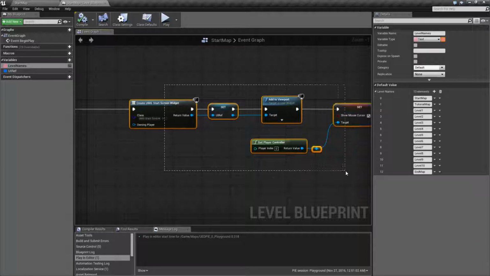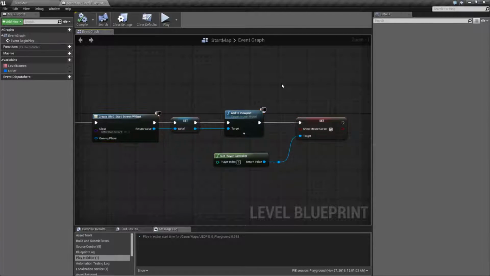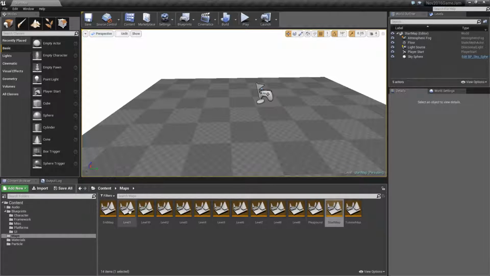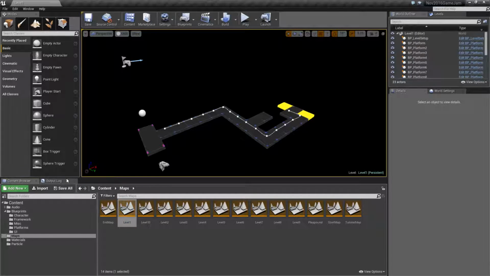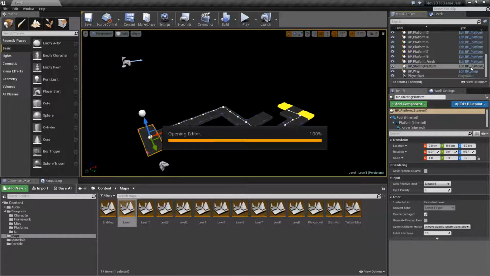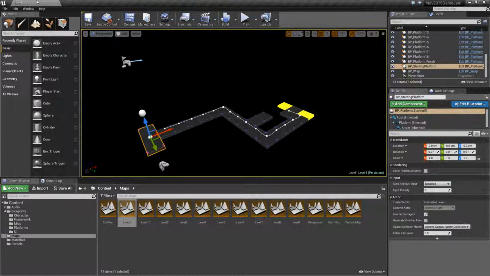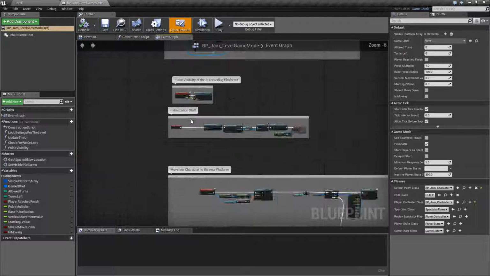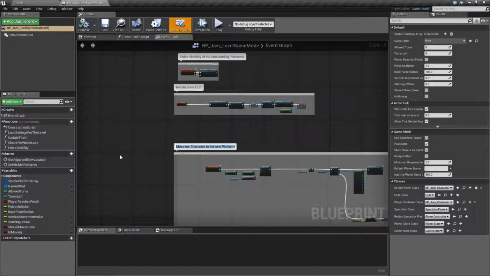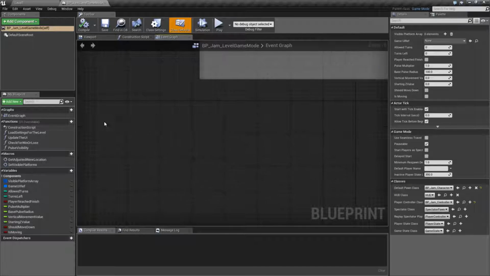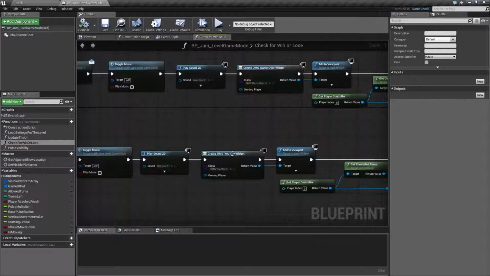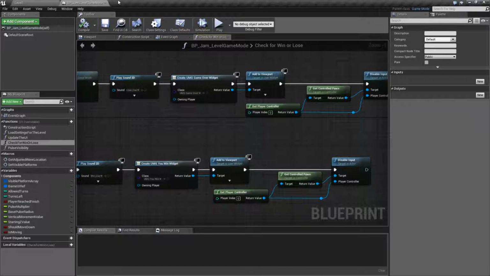Then I create the widget on the screen and show the mouse cursor. Nothing fancy. When we get to each level, where is our finish? Let's go to our finish platform. Oh no, not that. I meant to do the game mode. Because I try to keep everything in the game mode, this is what keeps track of starting and loading and moving to everything. When we check to see if we win or lose, in here, this determines what we're going to do. You win or you lose.